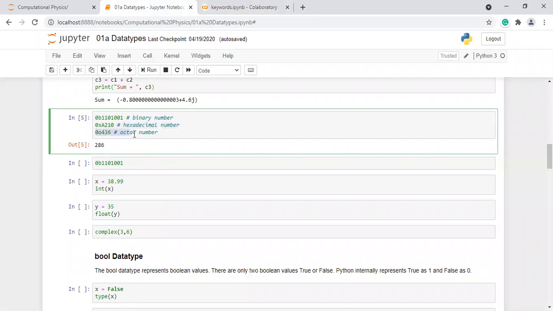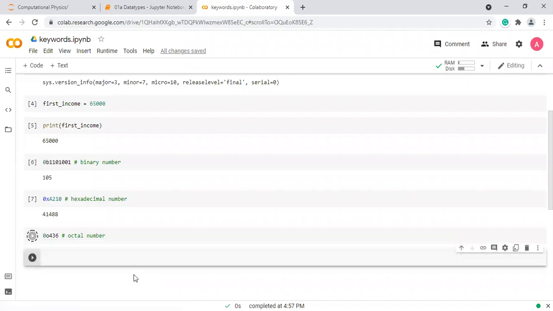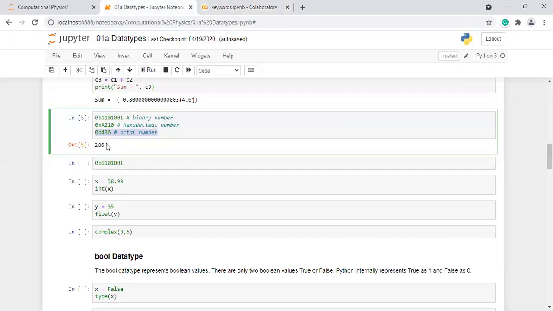Next, the octal number. The octal number is 286. Control C and Control V. Let me press Shift and Enter on my keyboard. The output is 286. This is the output which we obtained here. There you go.